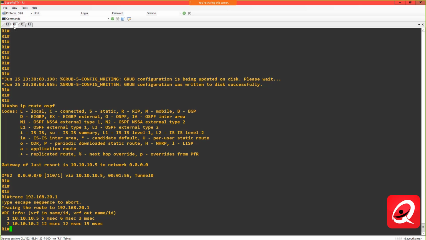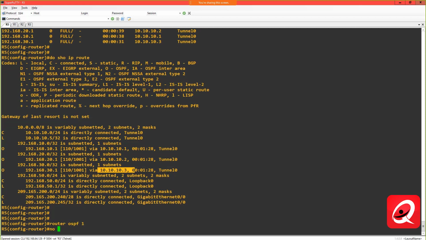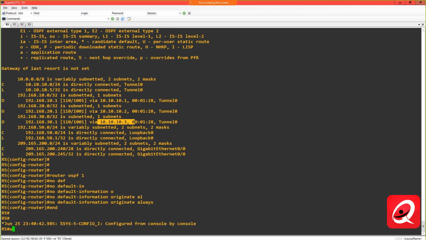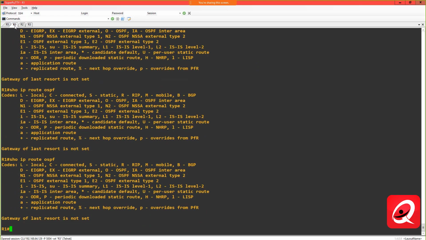But we're running DMVPN Phase 2, which means that traditional hub and spoke routing at the data plane is not very efficient. We'd like to be able to do spoke-to-spoke routing. In order to facilitate that, because there is no NHRP redirect, I have to suppress that default route from being sent out so that we can learn the prefixes as they exist on each of the spokes. No default information originate always. And if I now come into router number 1, we should start learning prefixes.